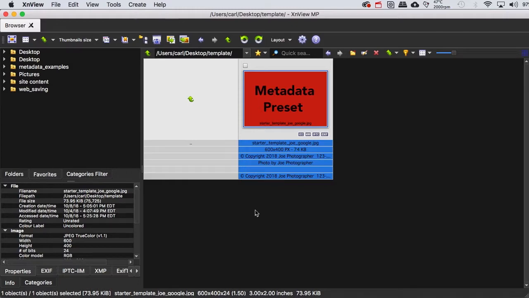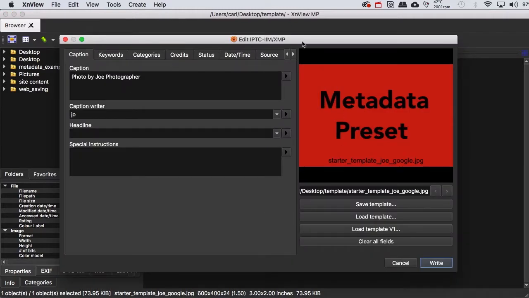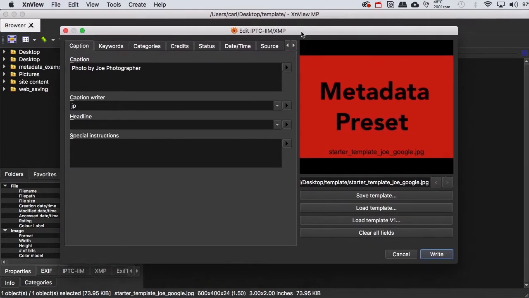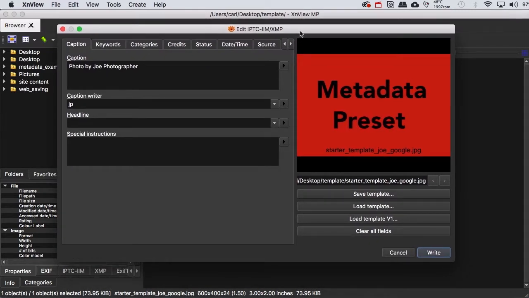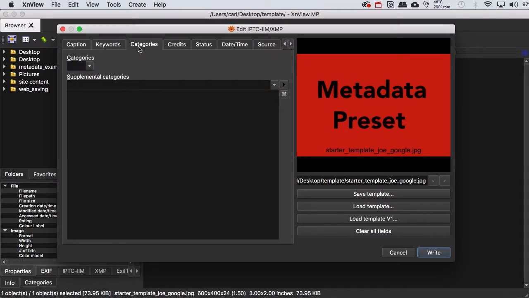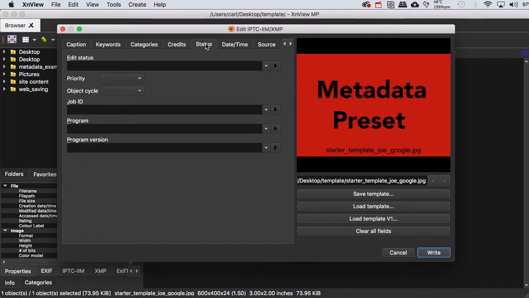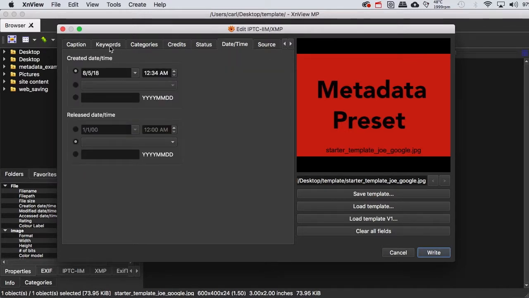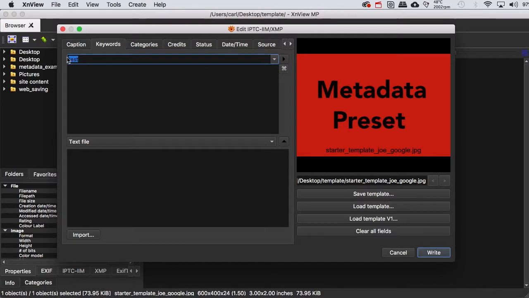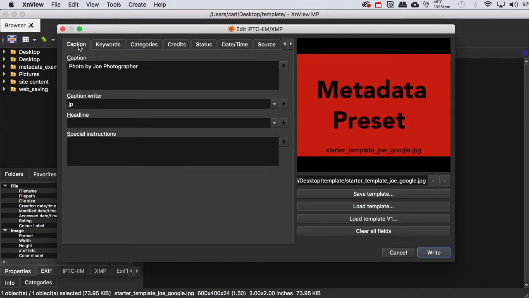So in XnView, by using Command-I, or we could use the menu or the right-click menu, we will bring up XnView's metadata editor. And as you can see, it's a tabbed sort of affair. And in it, we see the values from our template. Now, the way a starter template like this one works, is you basically go through here and it is placeholder text, and you replace all the placeholder text with information that pertains to you.